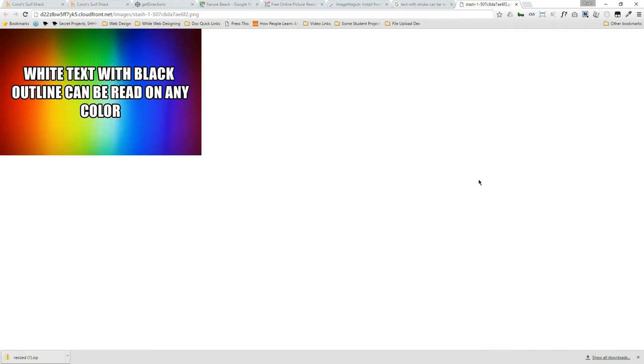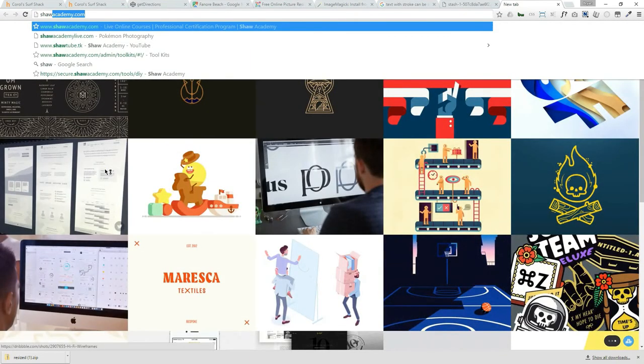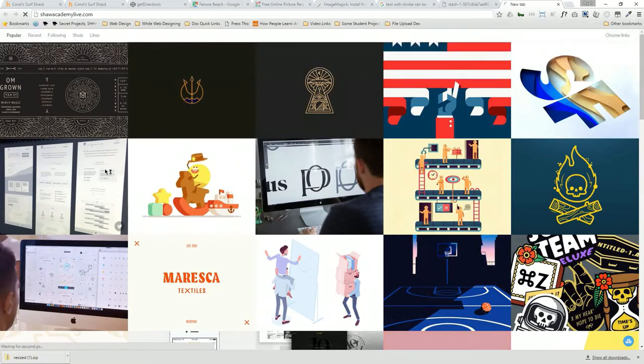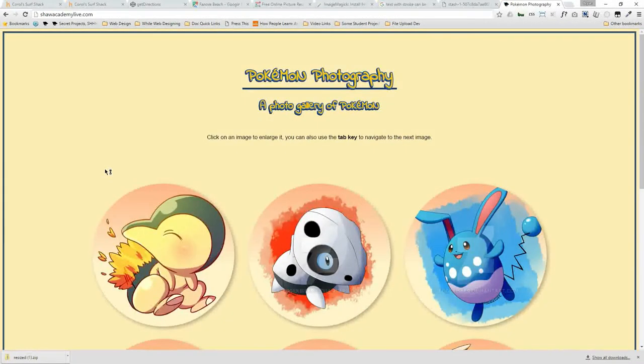Text font stroke, or text stroke, still hasn't come out in CSS in a way that you can use it properly. I saw that one of my introduction web designers from Shaw Academy Live has a project you might have seen up here. He's used some text shadow to create the Pokemon text, which I really liked.